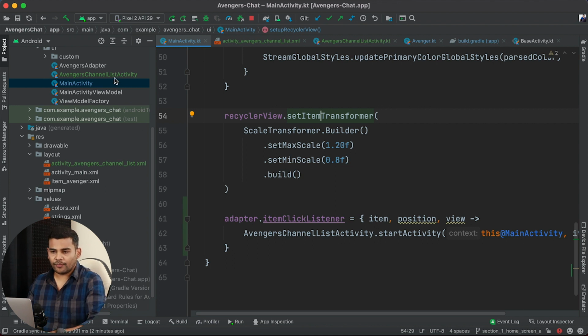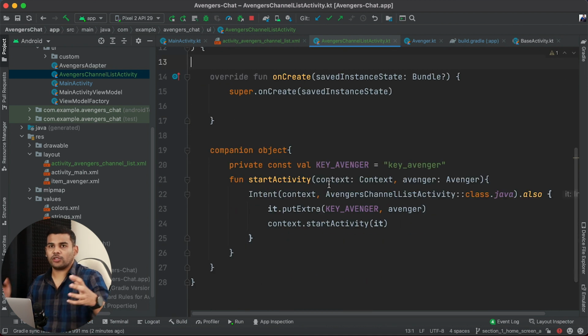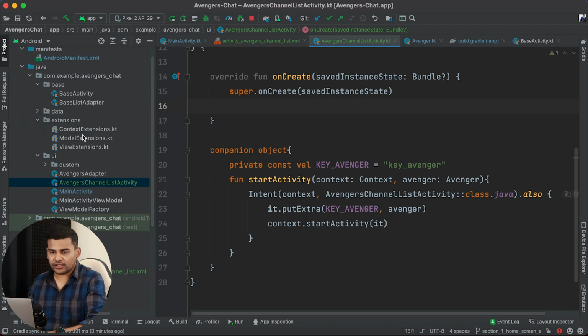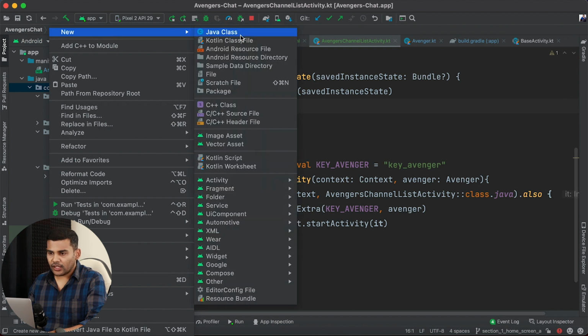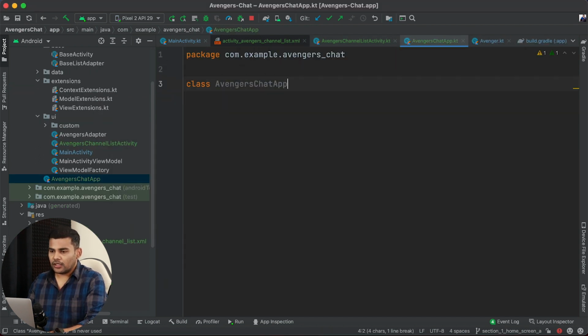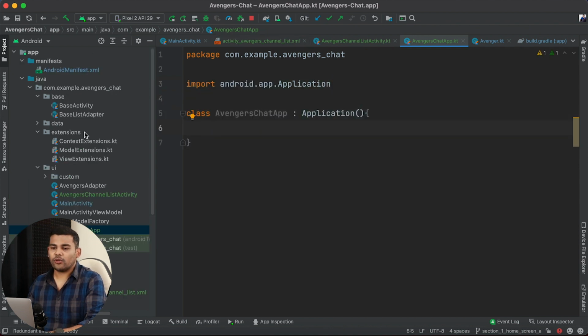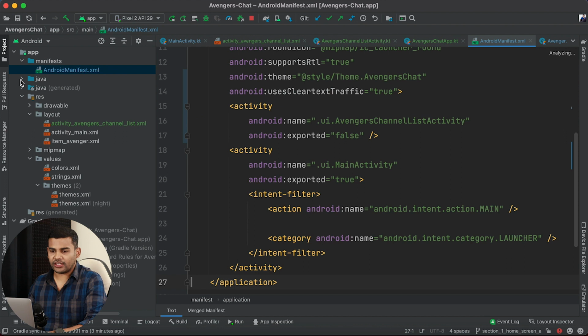Now I will go to Avengers channel list activity, and here I will do the other things because we want to display the channel list. And to do this, the first thing we need is we need chat client and chat domain. And to initialize these things, what I will do is I will create an application class. So I will create new Kotlin file class, and I will name it Avengers Chat App. Now we need to extend application to this class, and we need to add this class inside our manifest file.